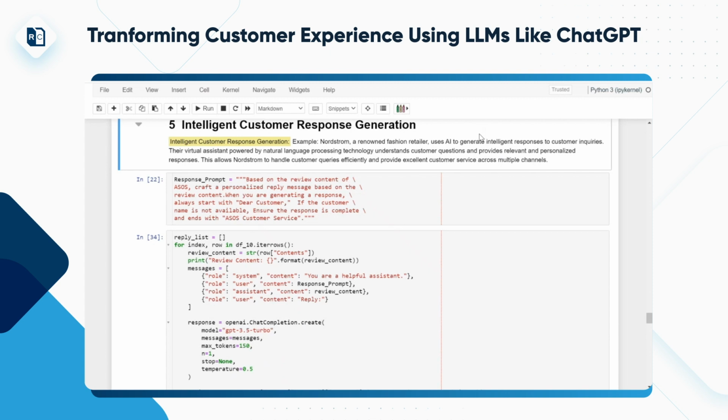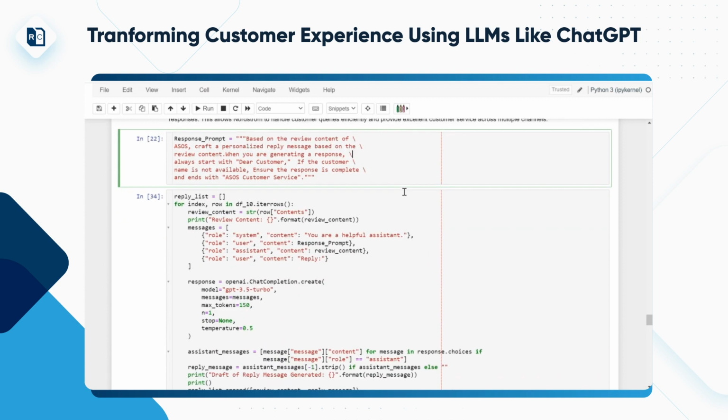Now, let's see how we can generate AI-powered responses with the power of ChatGPT. To achieve this task, we start by customizing the response prompt for our ChatGPT model, and we instruct the model to generate a personalized reply message based on the review content of an ASOS customer. By using prompting techniques, we ensure that the response always starts with "Dear customer" if the customer's name is unavailable. We ensure that the response is complete and ends with "ASOS customer service."